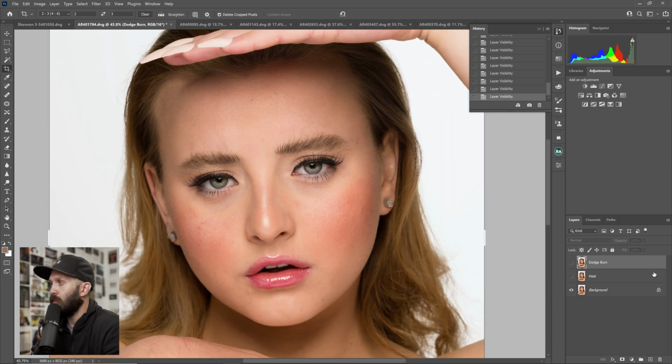All right, now we're going to get into the two that I've been using the most, which is the heal option and the dodge and burn option. So I've already done them because I don't want you guys to sit here watching the bar load the whole time, and I've done them on their own layers so that I can just toggle between them. But heal is what is going to go through and remove minor skin imperfections.